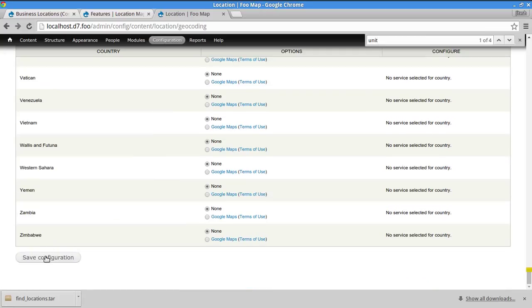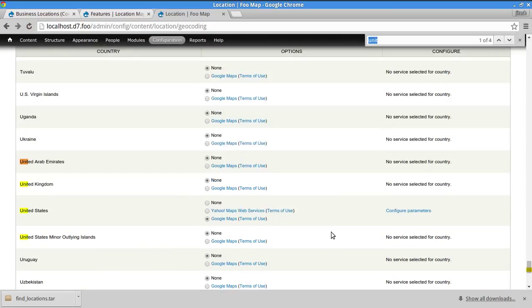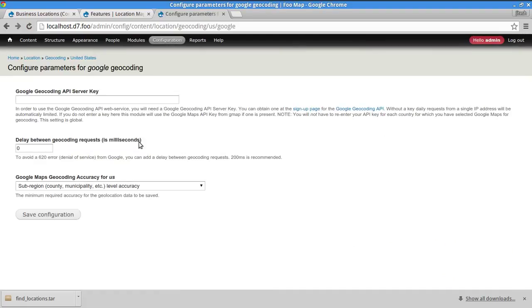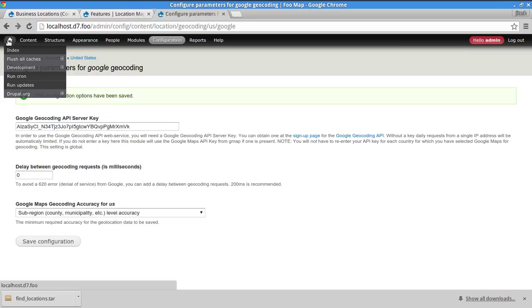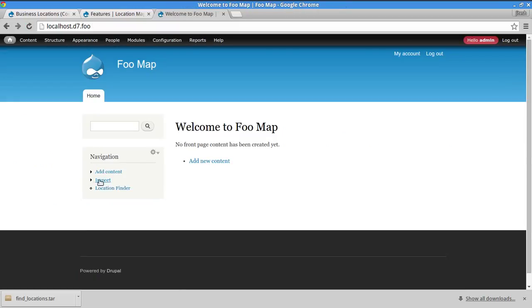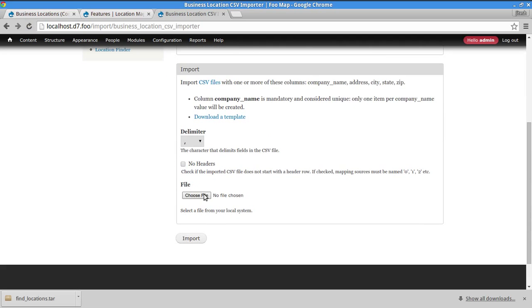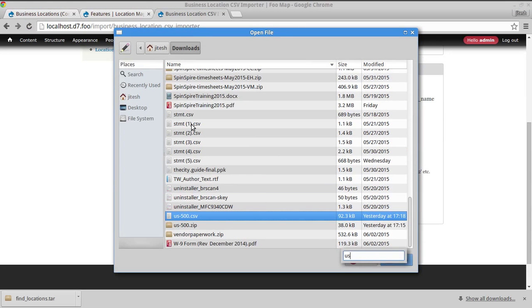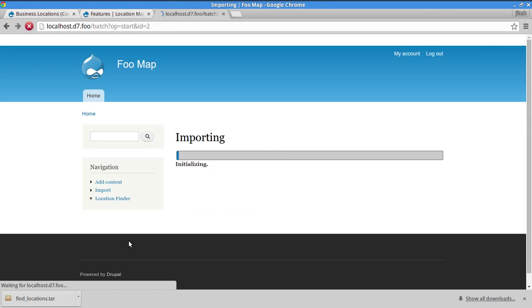So this part of the configuration is not automatic, doesn't come in the feature, at least not the way I package the feature. I go into configure parameters, then we put in the same API key, save configuration. Once we have done this, this is when I should go ahead and import the CSV file. If I had imported it before that, it would not do the geocoding automatically. With this, hopefully, it will work.